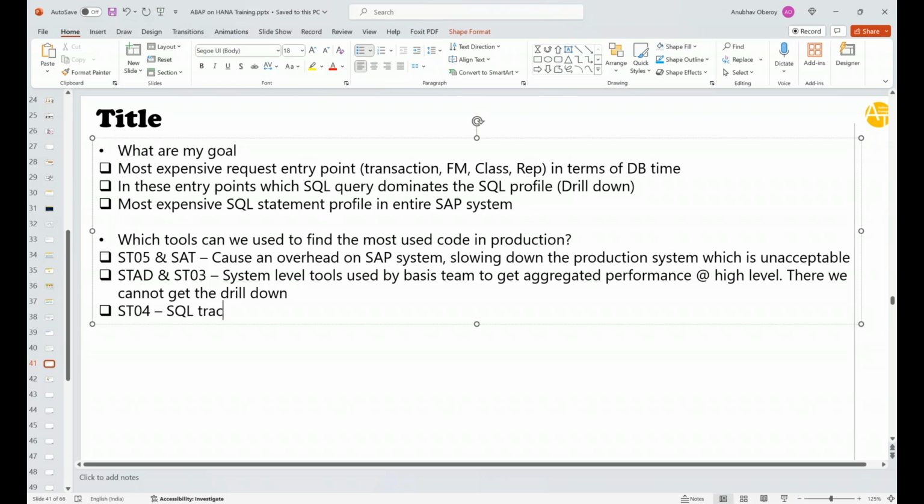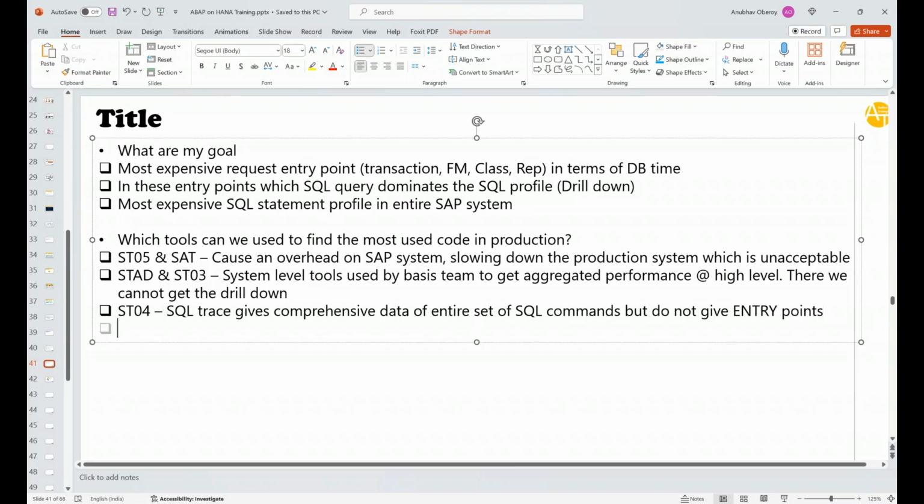SQL trace gives comprehensive data of the entire set of SQL commands, which also includes the standard queries fired to system tables. This also slows down the performance, but does not give entry points. That's the problem with SQL tools.